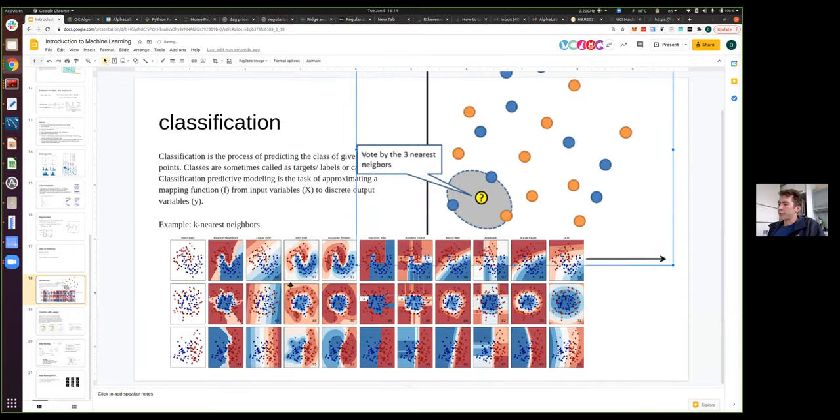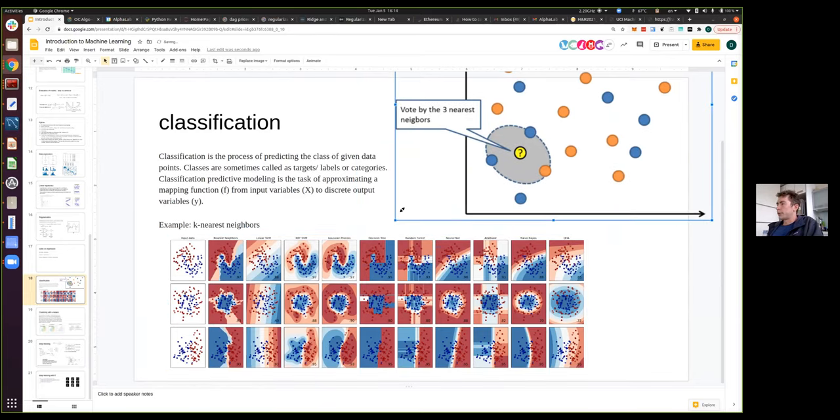And it's pretty efficient. You can see again on the example here, it does pretty well. It's not too bad.